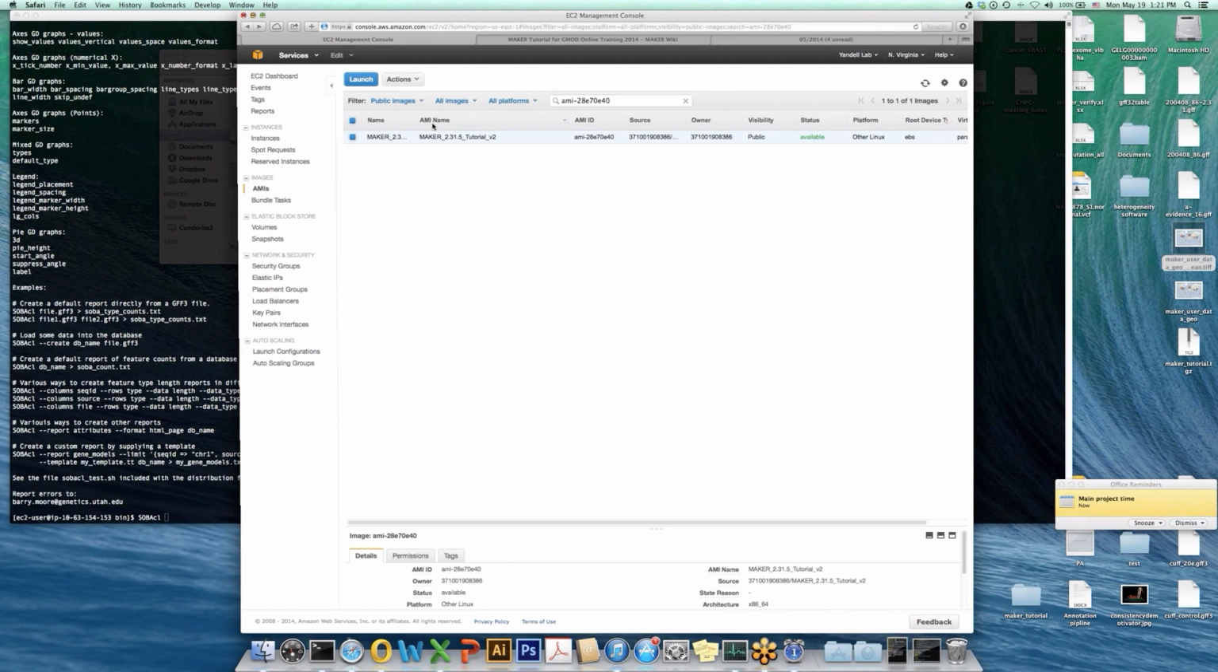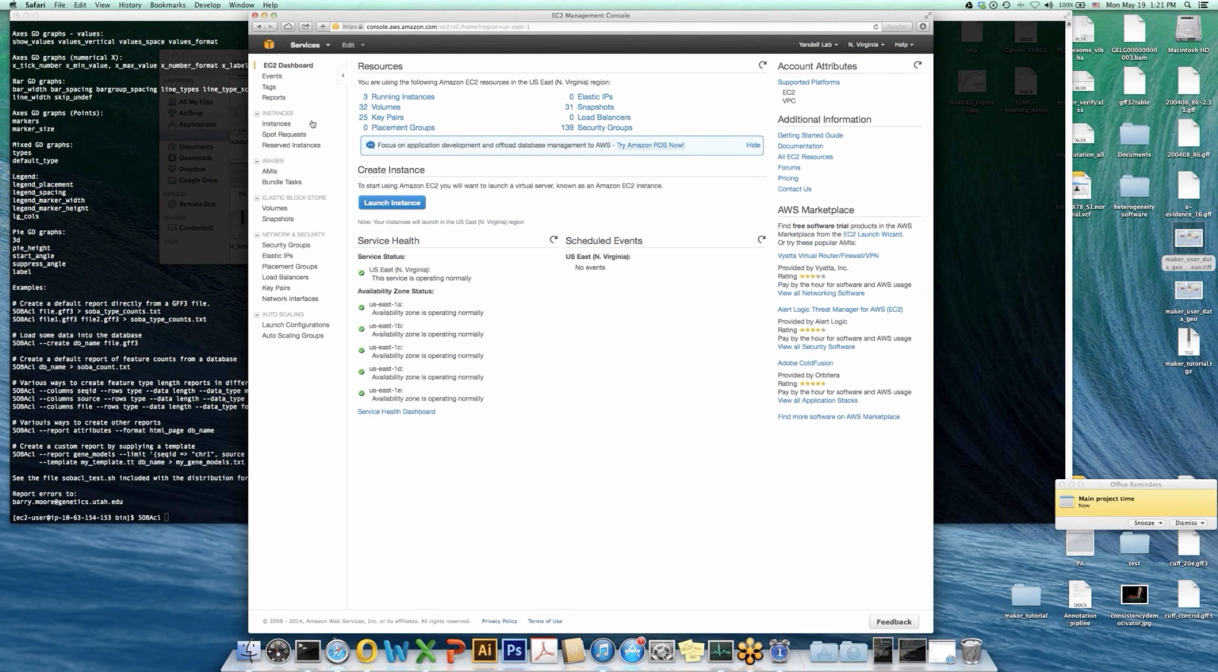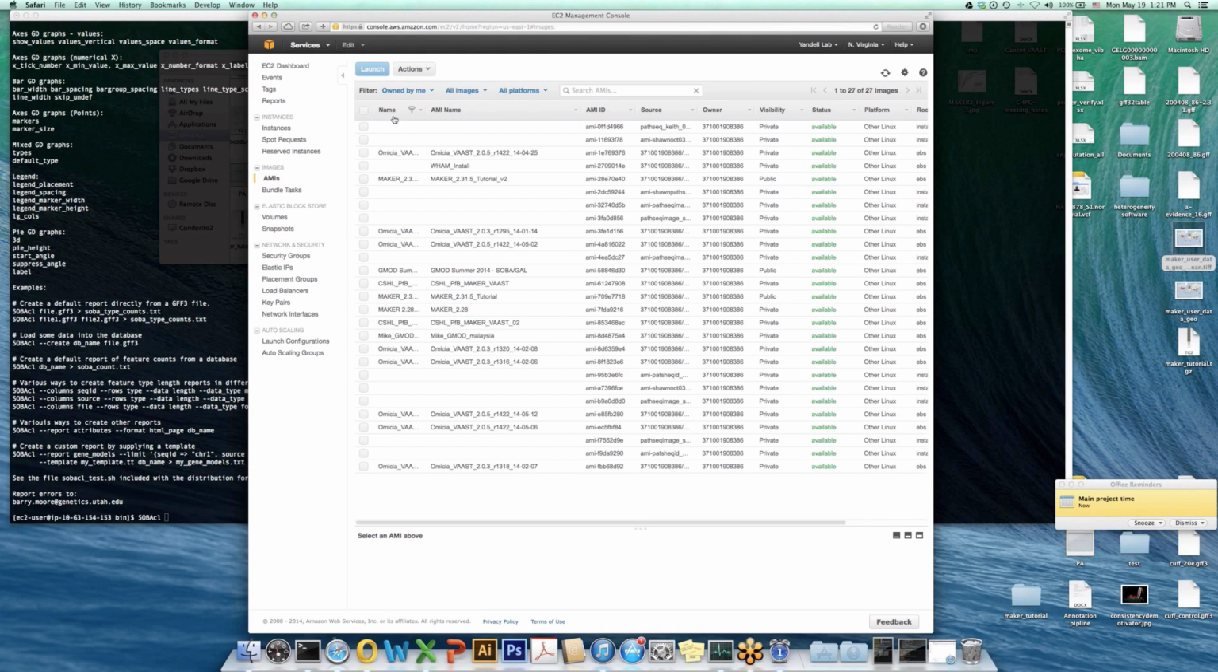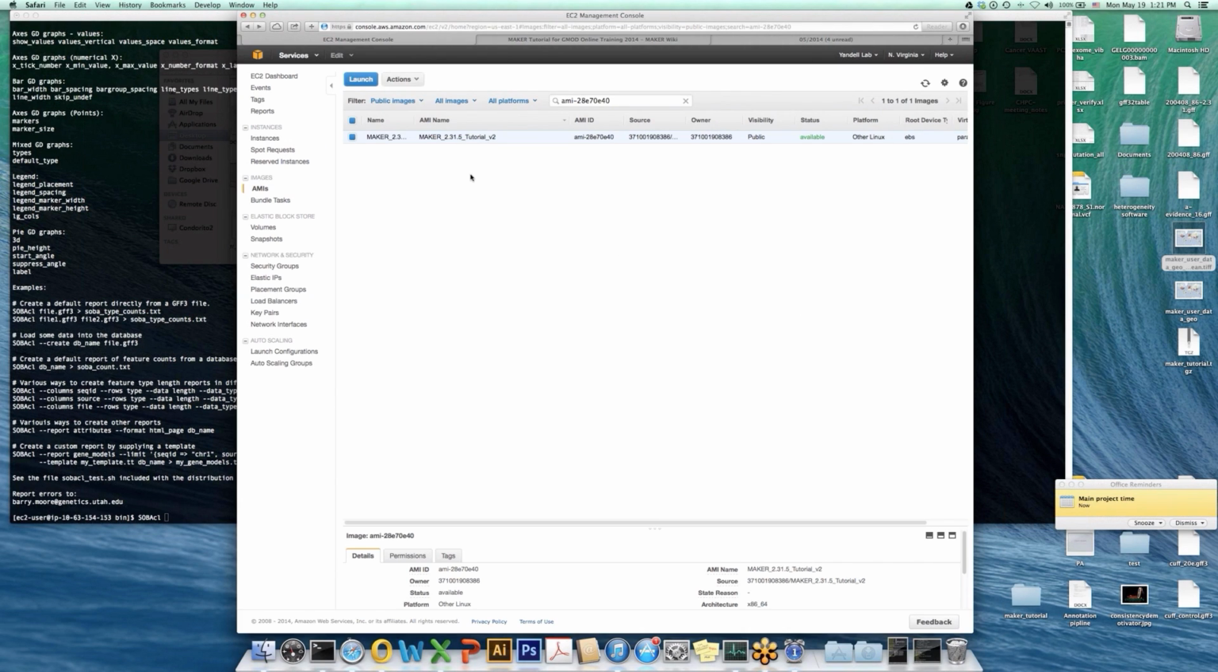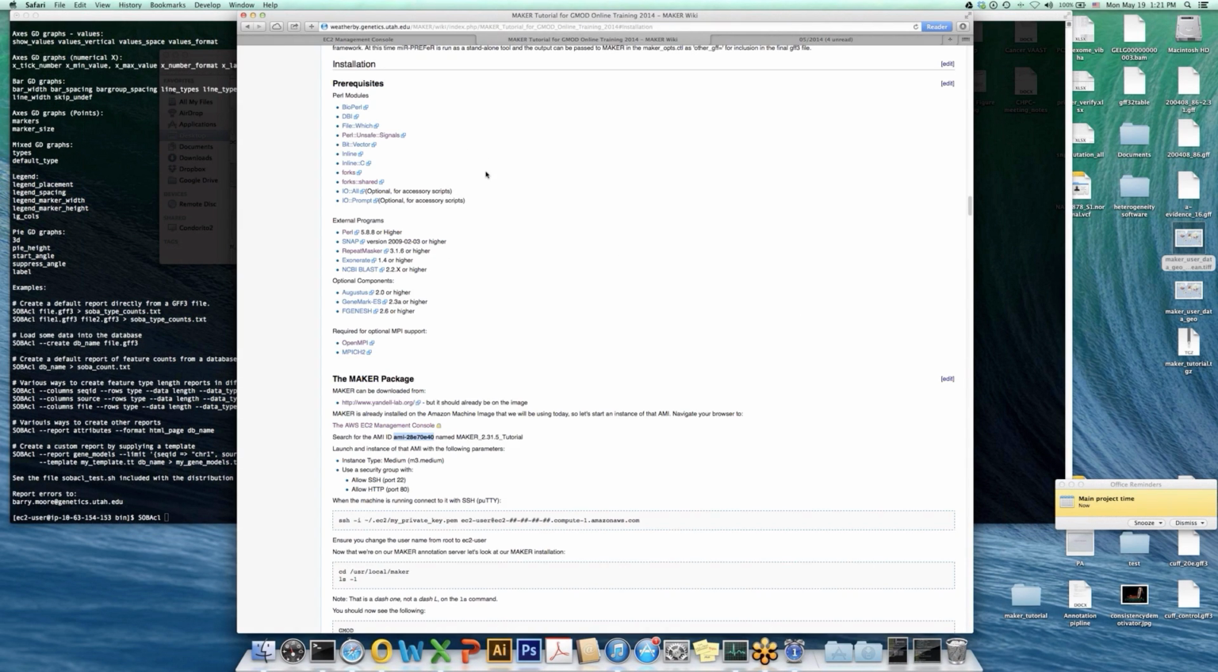Back up here on this window, now we're going to click on AMIs. And these are my AMIs. But if you are also following along in the wiki, which is the other link in the chat, you will see that in section 6, I have you search for an AMI named AMI 28E70E40. So I'm going to copy that value. Or you can search for Maker_231.5. That also works.